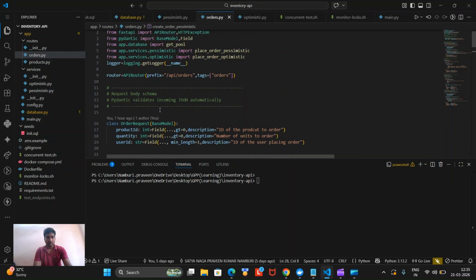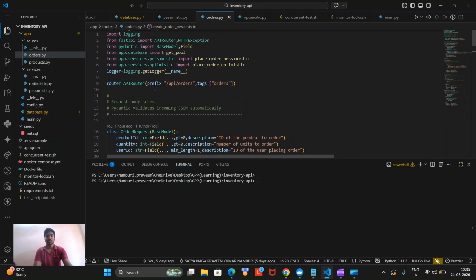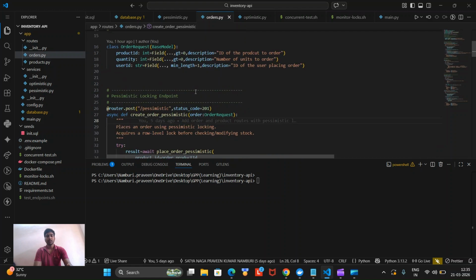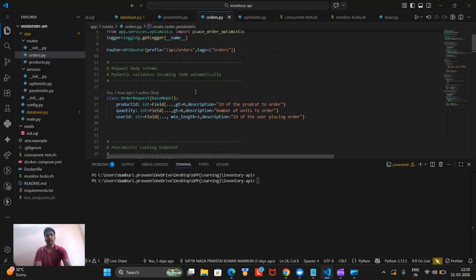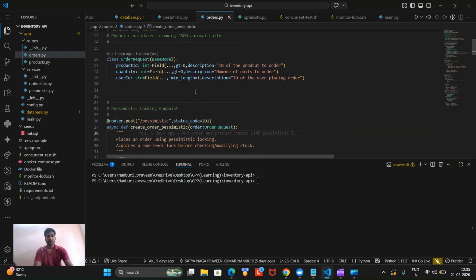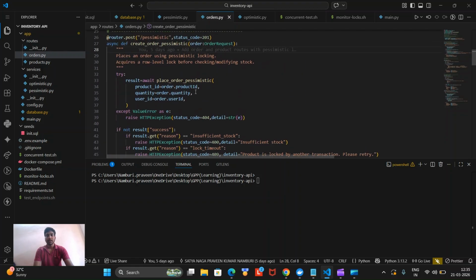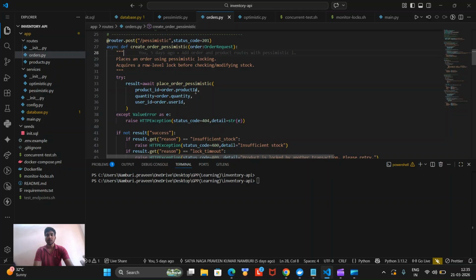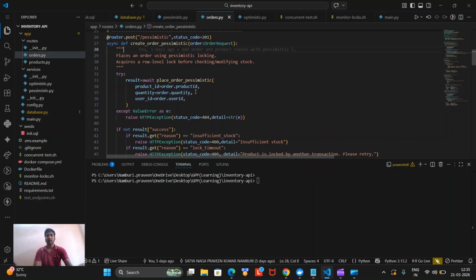So I created a router, which means instead of writing for every method, I have created an API router. Instead of writing at the top of methods, we can use the API router. This method places an order using pessimistic locking, so we acquire a row level lock before checking or modifying stock.